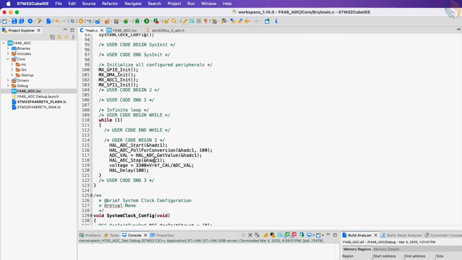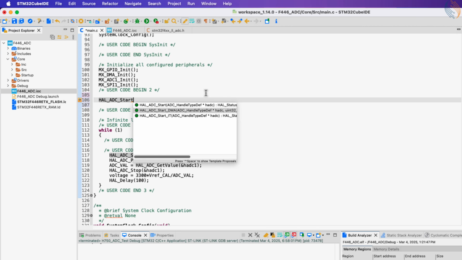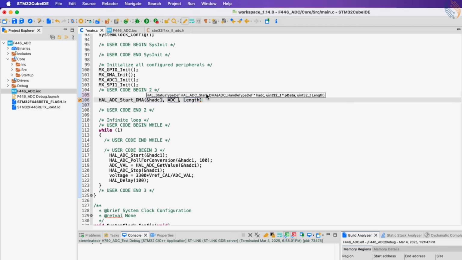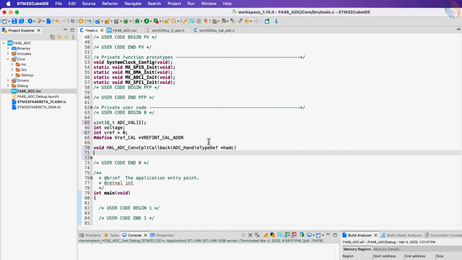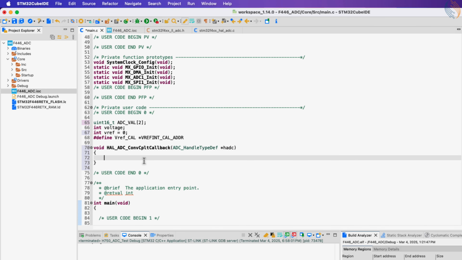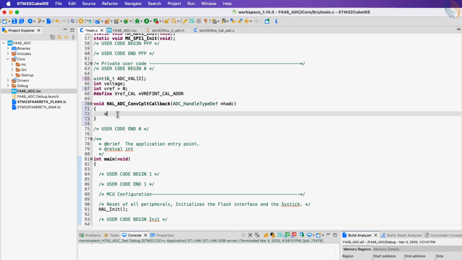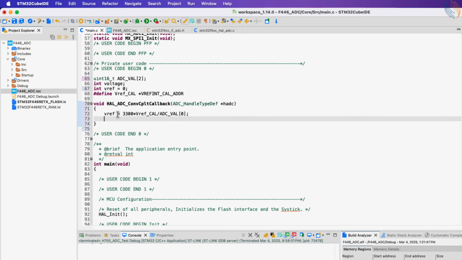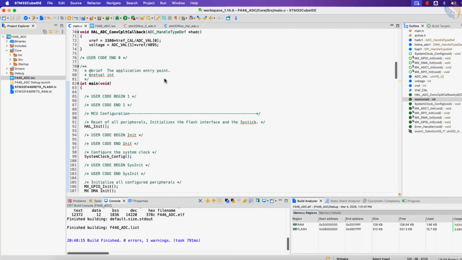Now inside the main function, we will start the ADC in DMA mode to read 2 channels. Once the conversion is finished, an interrupt will trigger and the conversion complete callback will be called. Inside this callback we will calculate the actual reference voltage using the converted value. This formula is defined in the reference manual. After calculating the reference voltage, we will use it as the reference point to calculate the ADC input voltage. Alright, the project builds just fine, so we will load it to the board.